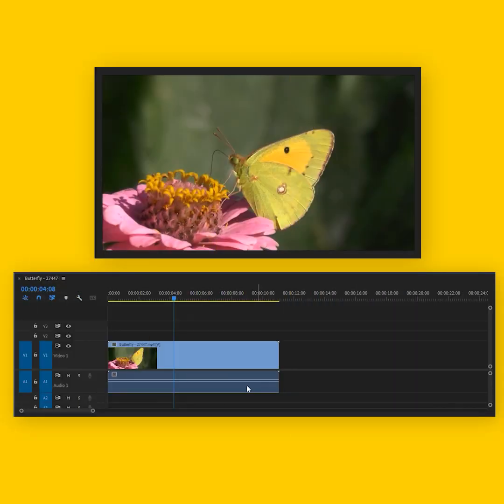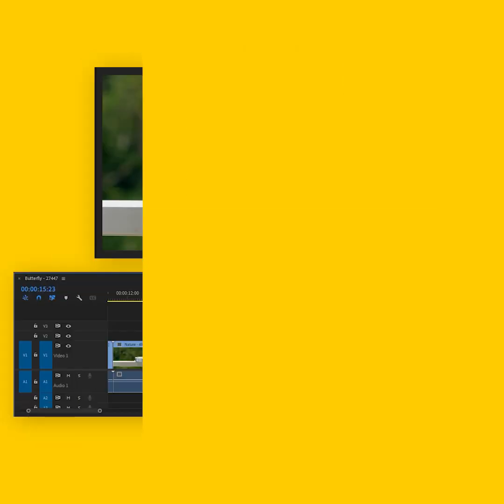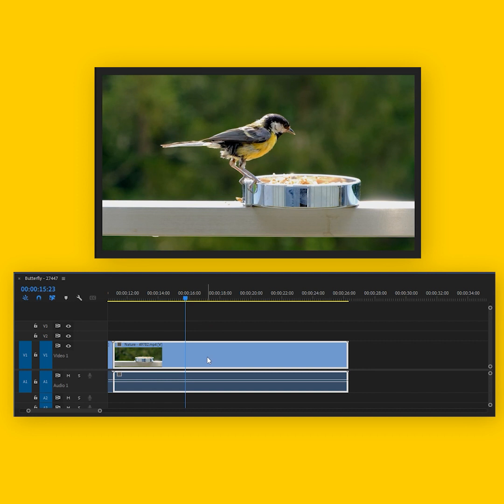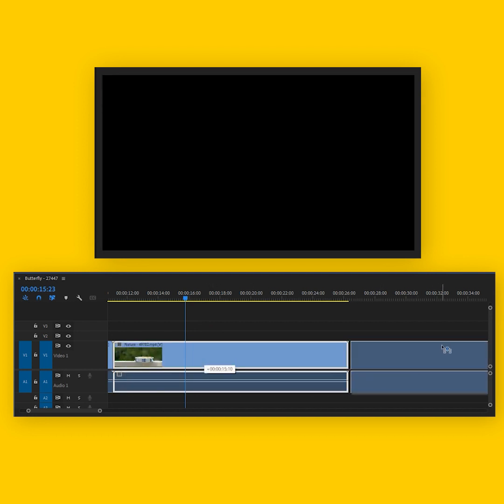To unlink audio track from video, hold Alt key, and click on audio track to unlink it. To duplicate a clip, hold the Alt key while dragging a clip on the timeline.